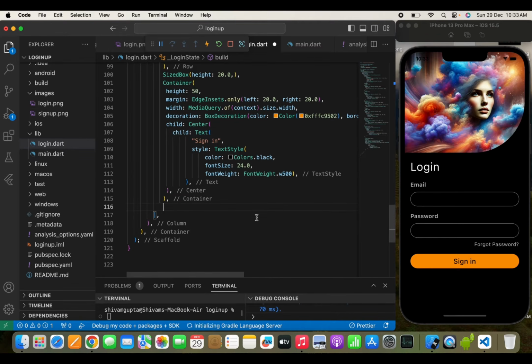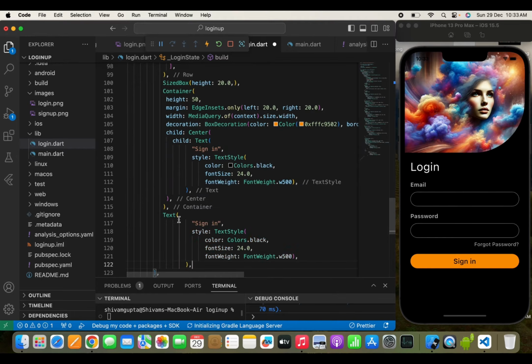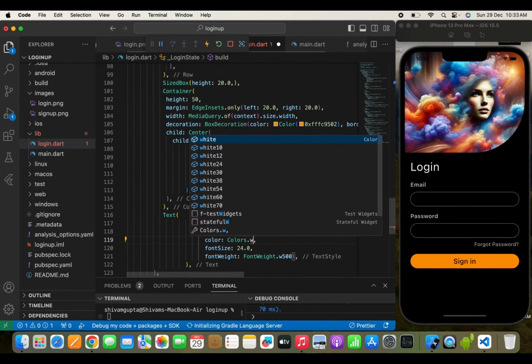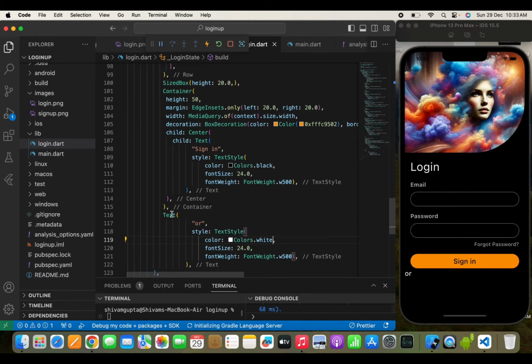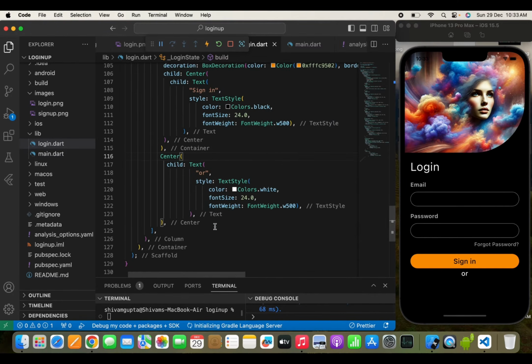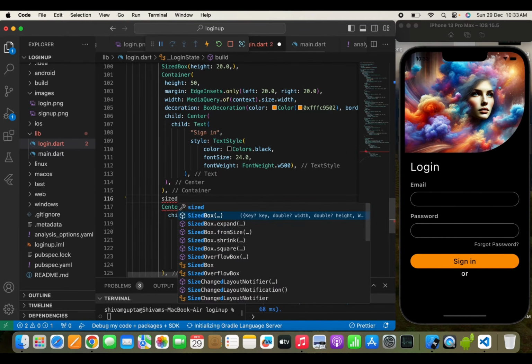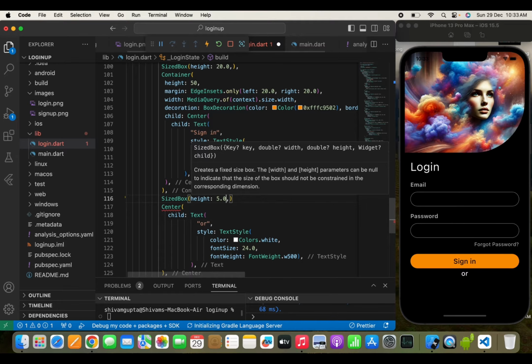I need to write a text widget here again. For that I need to copy the text widget, simply paste it over here, and here I will just write "or", something like this. We need to pass a color, which will be Colors.white, and we'll simply center it with the help of the Center widget.